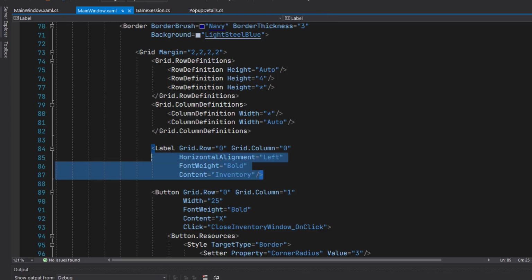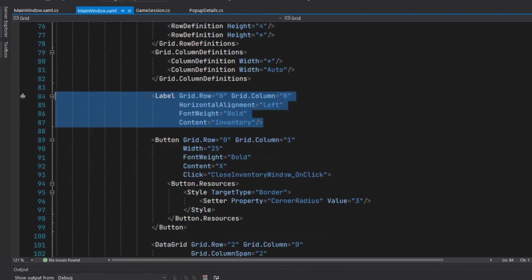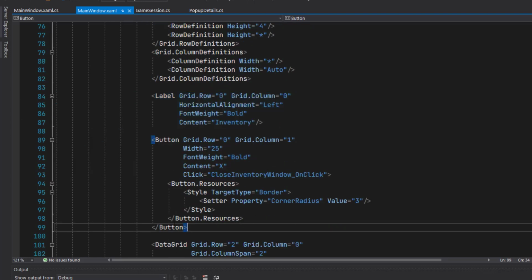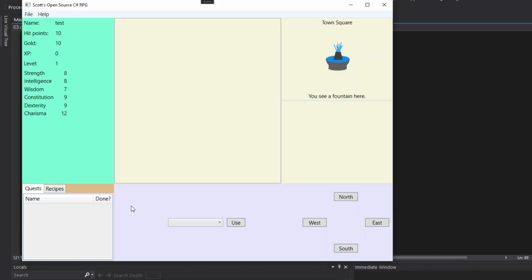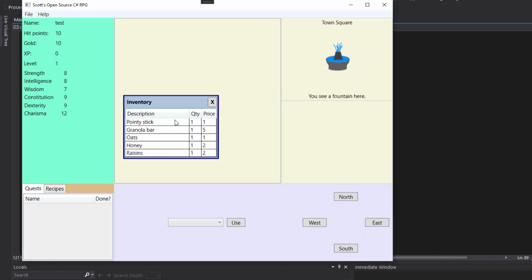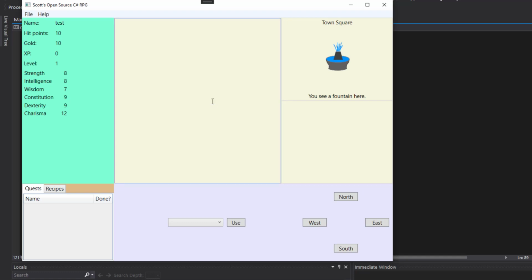We have a label on lines 84 through 87 that says inventory in bold. And then on 89 through 99, we have a button for the X to close the inventory window. If we run the game and display the inventory pop-up details, this inventory here is the label and this X is the button, so the player can click the X to close that and hide it, or they could just click the I another time.